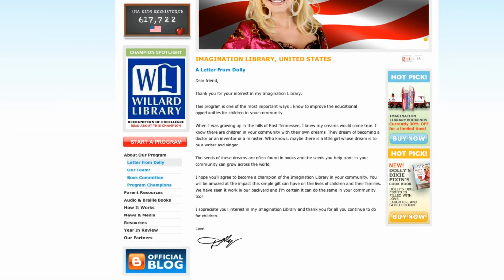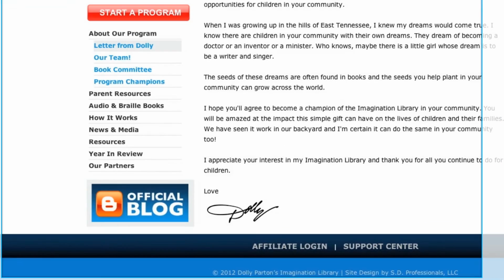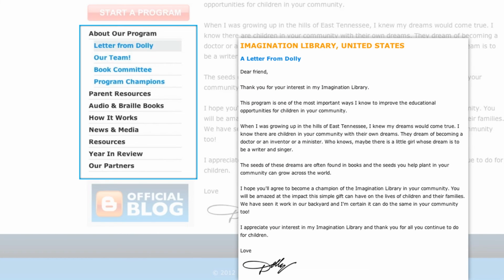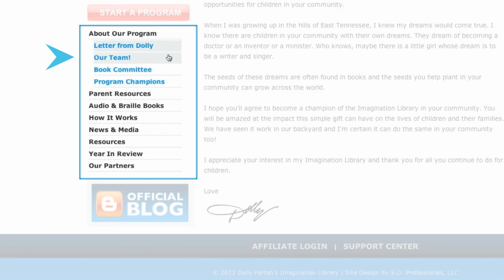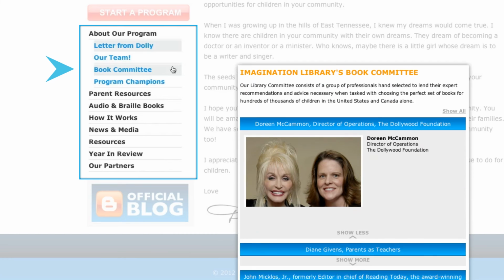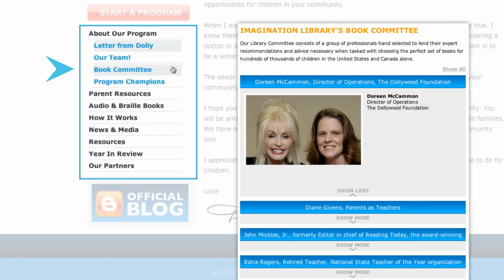The one significant difference you will notice is now you have a left navigation menu filled with menu options to help guide both parents and program champions, as well as potential program champions. When you first get to this welcome page, by default you are actually on the letter from Dolly. Continuing down, you have Our Team, a section that introduces you to each member of the Dollywood Foundation. Book Committee, which introduces you to the committee of professionals responsible for choosing the books that are included for the program within that chosen country.